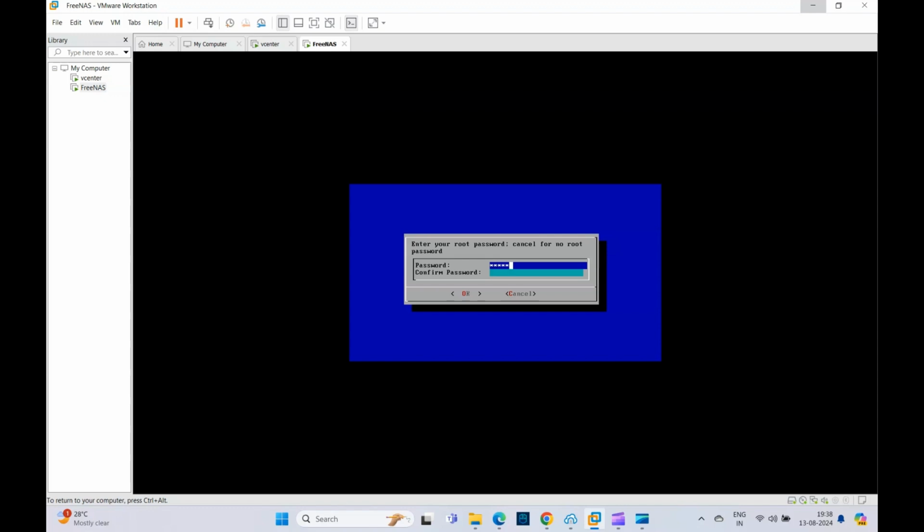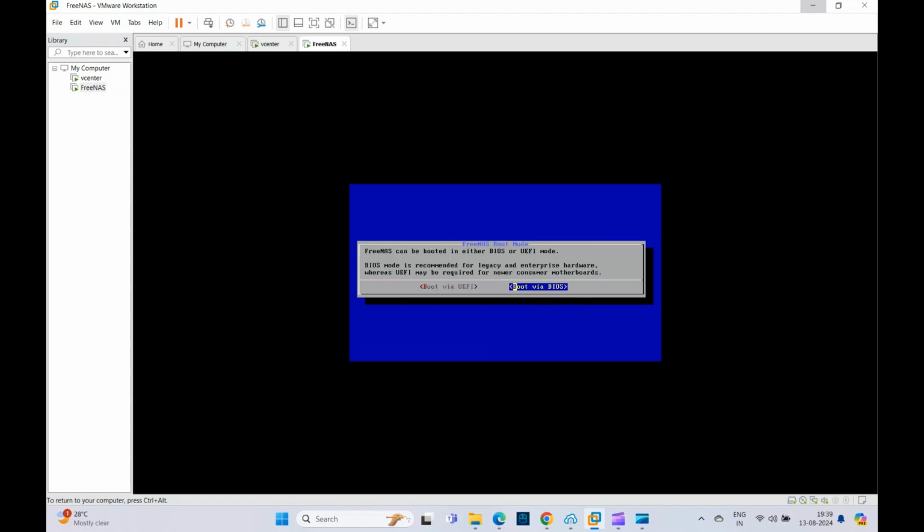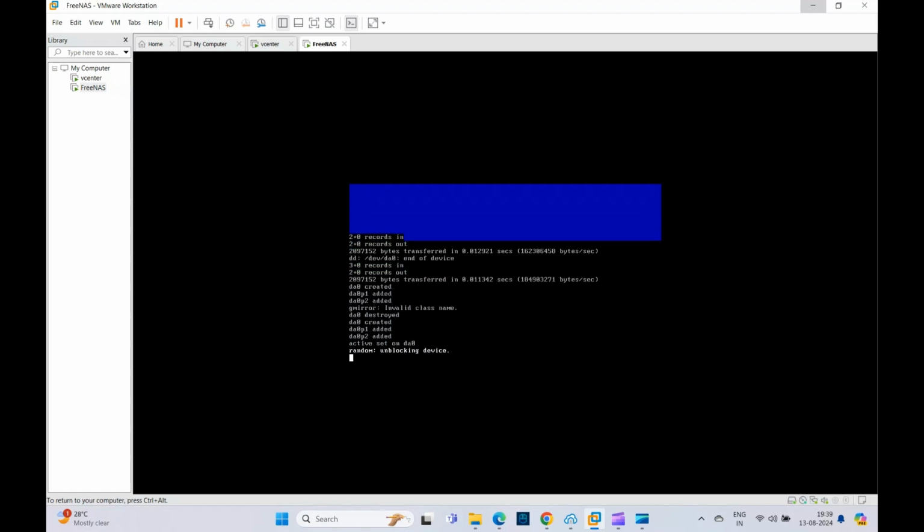And set the root password for the FreeNAS. This will be the account which will be used for initial login. Select BIOS as default and proceed to the next step. This will begin the installation. We will resume once the installation is complete.